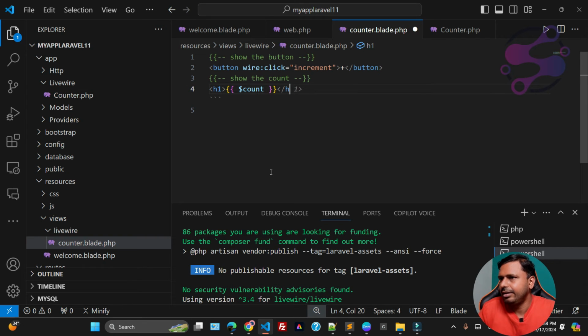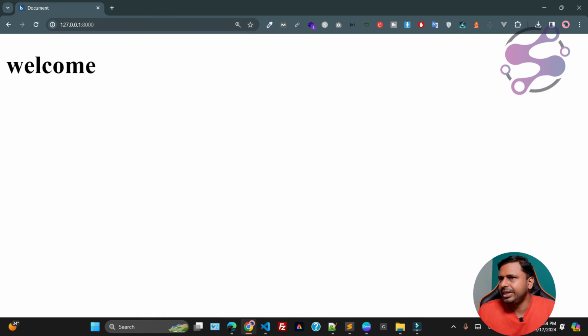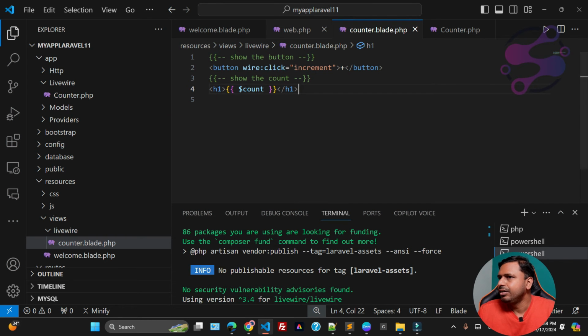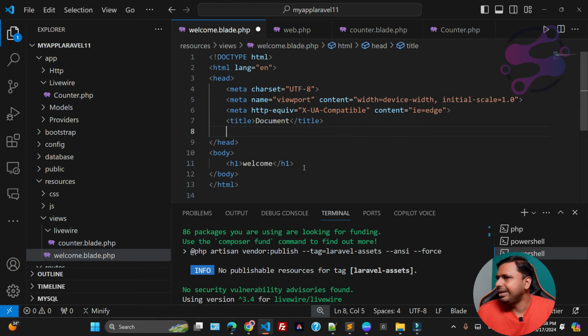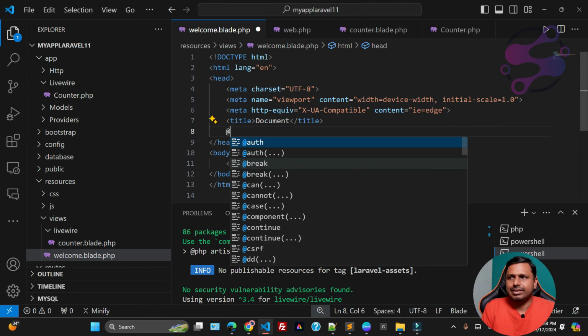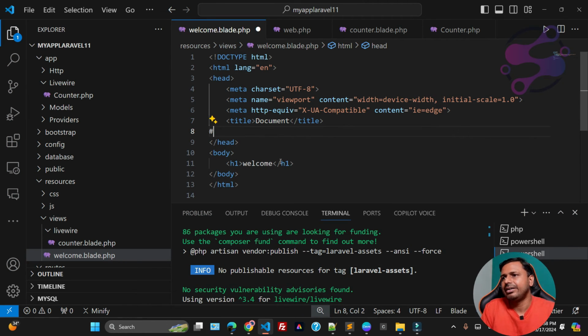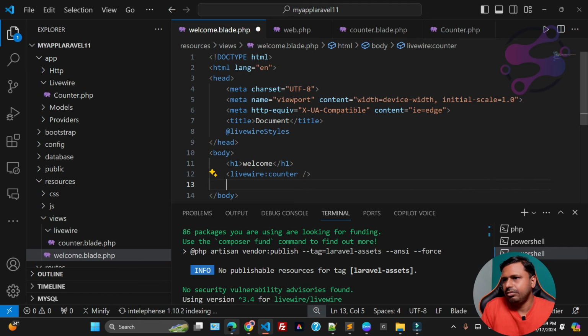Now if you go to the page and refresh the page, it's not there. Why? Because you have to add the Livewire settings here. I'm saying add Livewire styles, and you have to add the Livewire component, and the scripts.